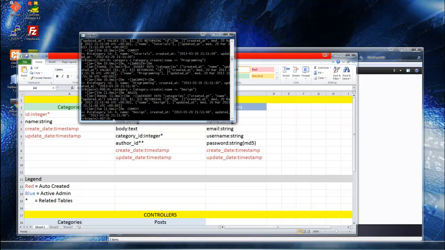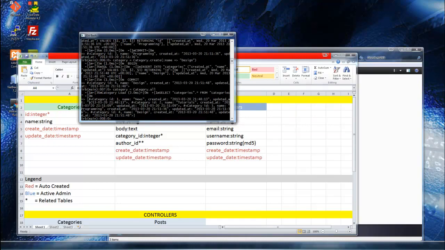So now we can do some reading. Okay, so to read, let's first use the all method. So let's do category equals category.all, and this will just show us here, let me see here, category ID 2, tutorials, programming. I don't see the first one. Oh, news right there, category ID 1. Yeah, so this just gives us an array of everything.